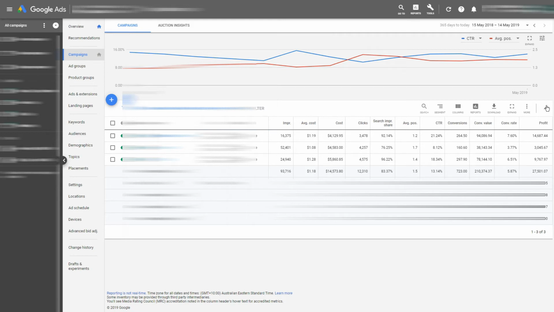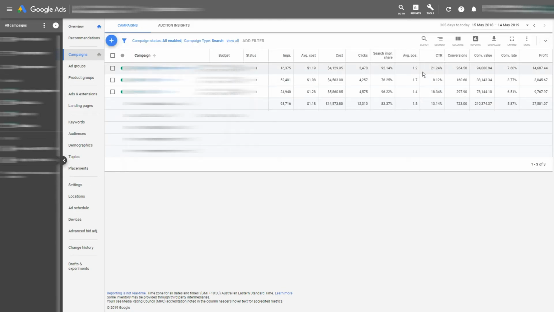So let me just collapse that. Moving along, conversions. We've got conversion tracking. We want to know what our conversions are. Conversion value, in this instance, is measuring the sales at checkout, so the dollar value that's going through the checkout. And that's just through Shopify.